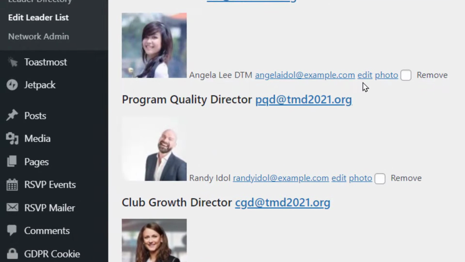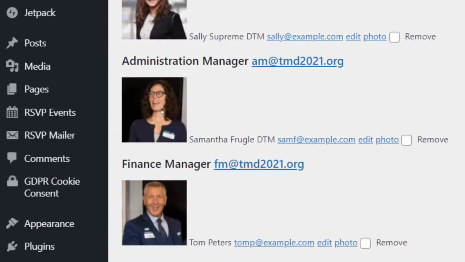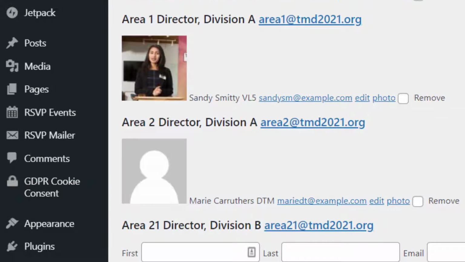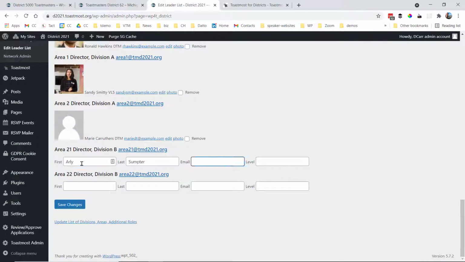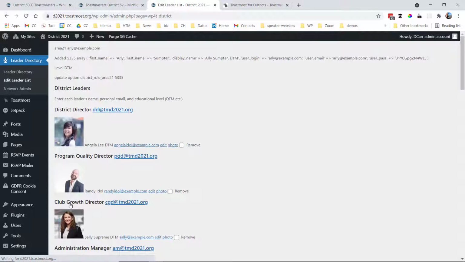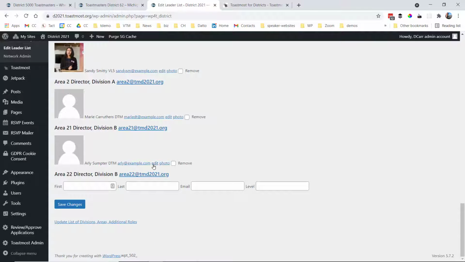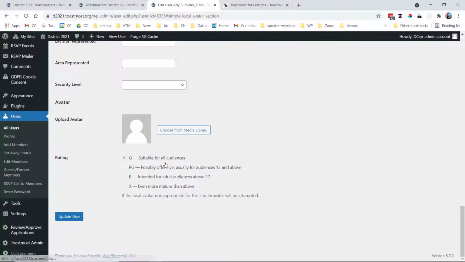Site administrator also gets access to a page for setting all this up, setting up your district and area structure, editing different profiles, adding profile photos, and also adding people who should have access to the system. So I can add an additional person to the list, then go in and edit that person's profile, add some additional information. If we just want to add a photo, we can go in here.